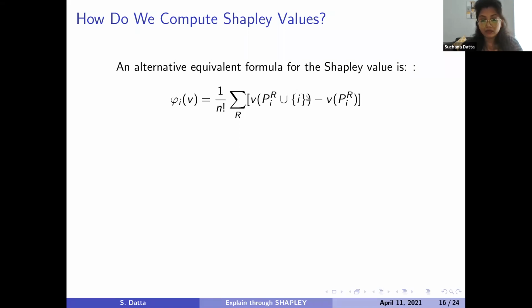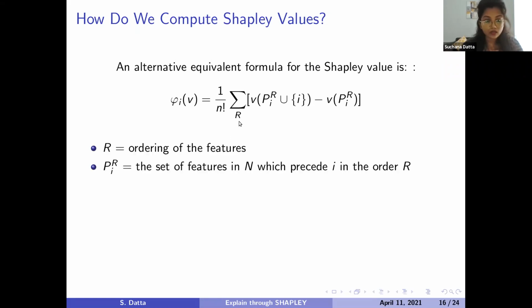You see, we have taken all the permutations from the coalition set, which was S, and we try to integrate the target feature, as you can see, which is i, and we take out the difference between this union and all other permutations that you have, and you sum over R. R is the ordering of the features, and this P_R(i) is the set of features in N which precede i in the order R. As I already mentioned here, the sequence is very important. That's why we always take the permutation.